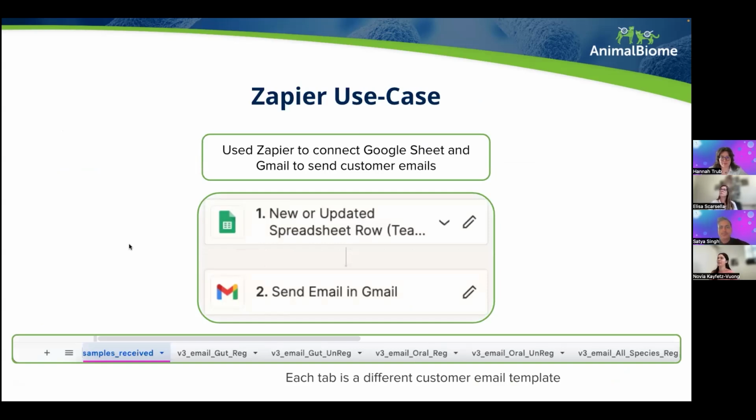Now, what we were using Zapier for. Once our lab team received the samples, we had to have a way to notify our customers that we had received them. What we were using before, and what we're still currently using as we're updating our system, was Zapier to connect Google Sheets and Gmail to be able to send customer emails. Then we had to individually search for customer name, pet name, and customer email on our database to update our Google Sheet before we were sending out the customer emails.